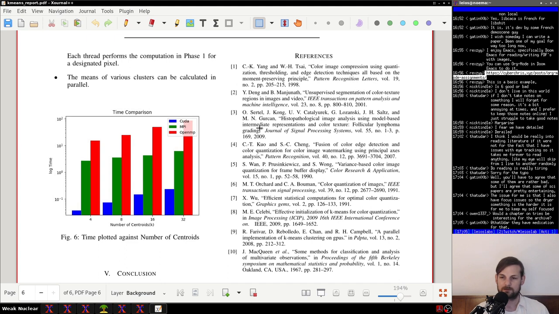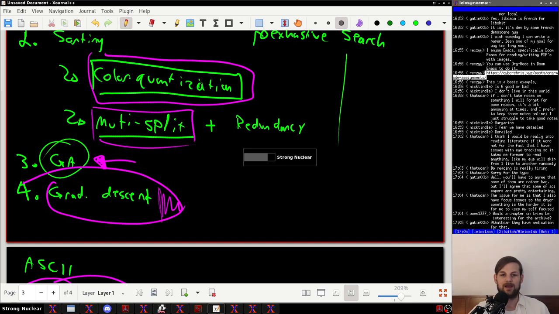Would a chapter on tries be interesting for the archive? Tries? What do you mean? Oh, trees. We have tree traversal already in the Algorithm Archive, so I was going to extend that to octrees.